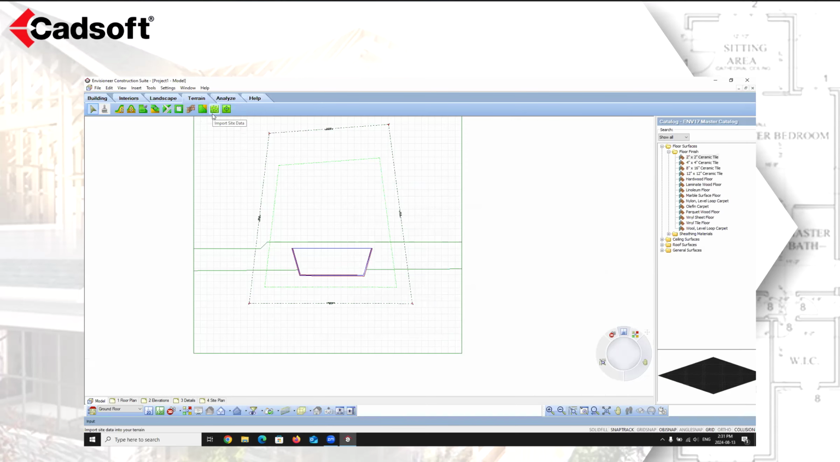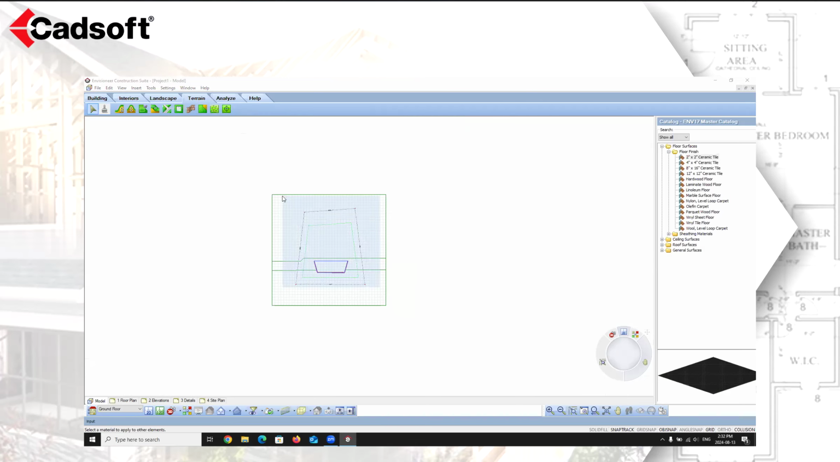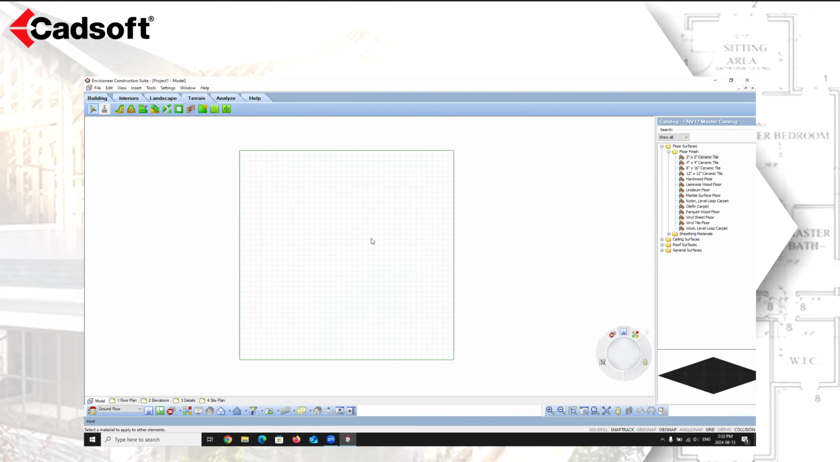Now, for anyone using Building Essentials and Construction Suite, you're going to see two separate options. One is an import site data, and one is a spot point option. So I'm going to delete everything out of here. I'm just going to select everything, and I'm going to hit delete. If you are using, again, Building Essentials or Construction Suite, and you actually have a surveyor that gives you the ability to import site data because they're sending you information, you can use those files to import it right into Envisioneer. So I'm going to select the import site data.